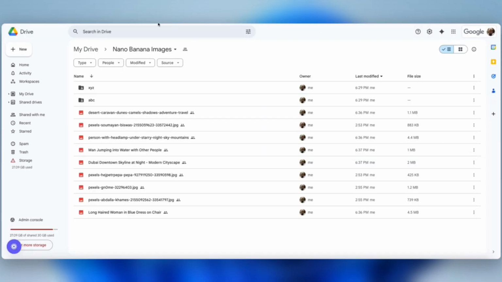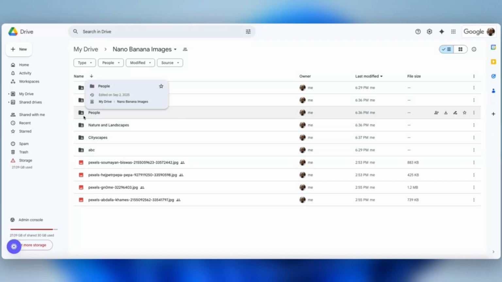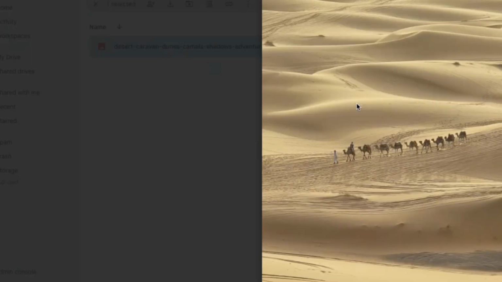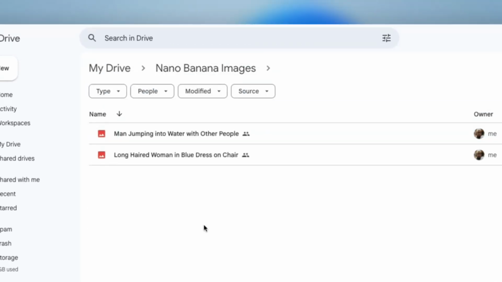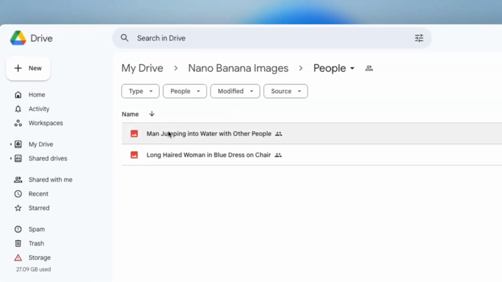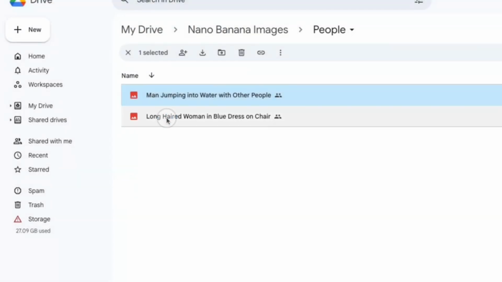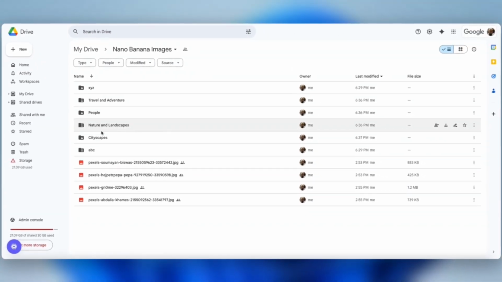So if we go back to Google Drive and hit refresh, we'll see that we have 1, 2, 3, 4 different folders: travel and adventure, people, nature and landscapes, and cityscapes. If we double click here, we have this one: desert, caravan, dunes, camel, shadows, adventure, travel. Perfect. In people, we have 2 photos with people: man jumping into water with other people. That's one. Long-haired woman in blue dress. That's one. Then we have nature and landscapes and cityscapes as well.